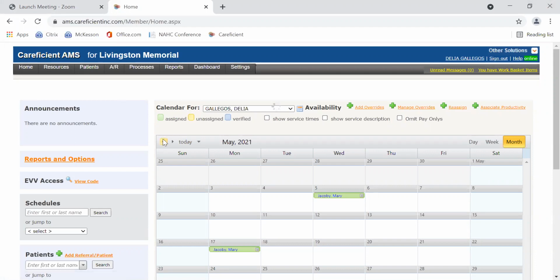Okay, so now Delia is going to go over how to add wound photos, and also she's going to talk a little about our home calendar.